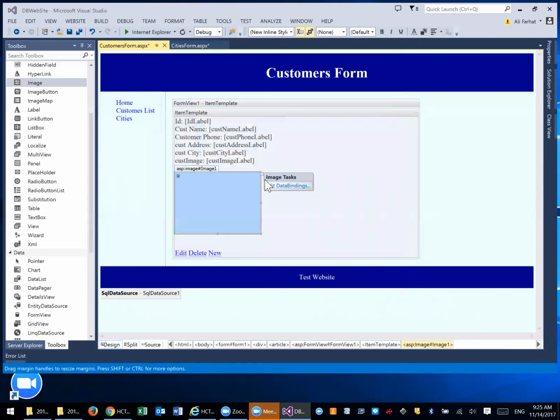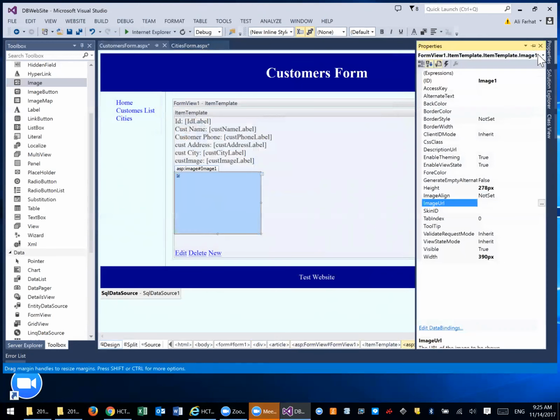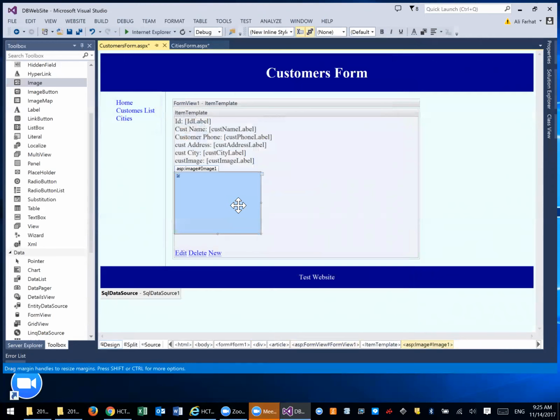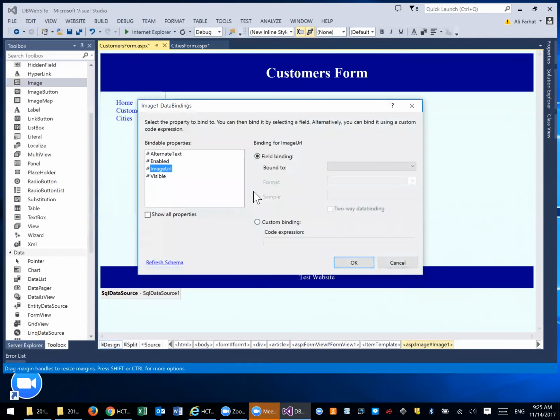Now, if it's just an HTML URL, notice what happens. If I select HTML URL, it says, where is the image URL? But you don't want that. You want it to come from the database. So how do I get the image from the database? You just simply click on this arrow, edit data binding. When you click on edit data binding, you notice here is Image URL. And then you just simply select the field that contains that image link, which is in this case, this one.